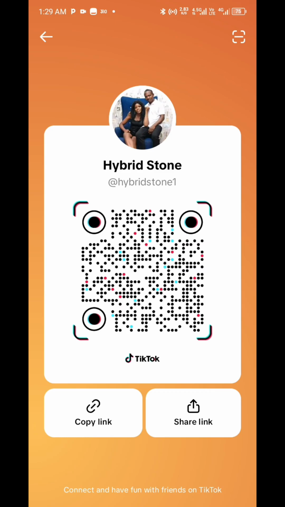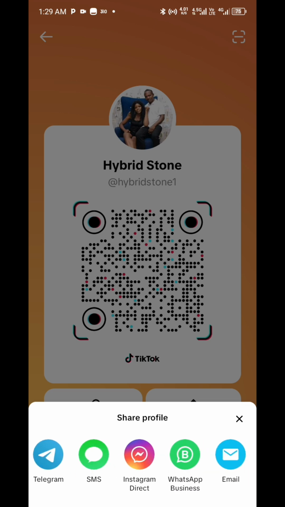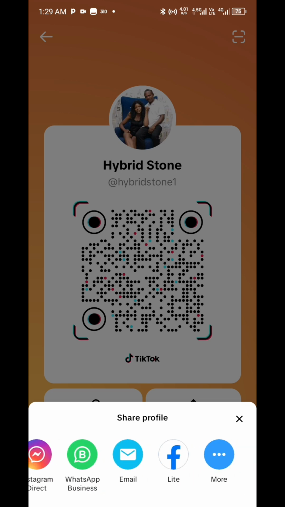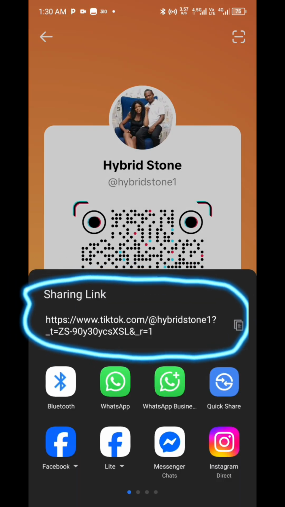So the link is copied. But if you want to see how the link looks, you click Share link. When you click Share link, you see Share profile, Copy link and the rest. So if you want to see it, you click More, and you see your profile link.